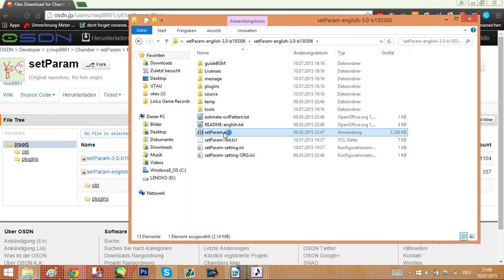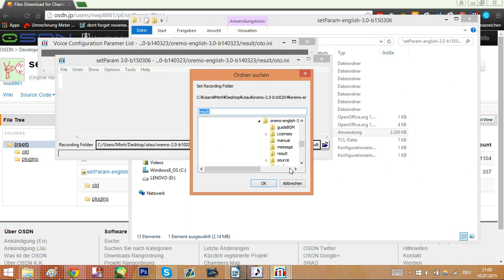And just click the .exe file. Immediately it will ask where the voice bank is you want to auto. It's already set here for my result folder. When you first start it up, it doesn't immediately go there, so just go through all this and just find the folder you want.